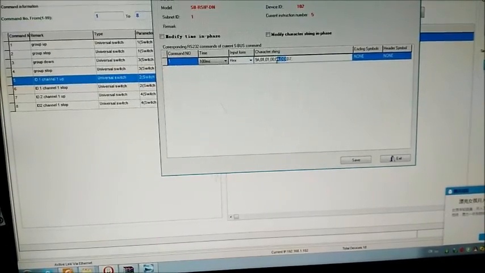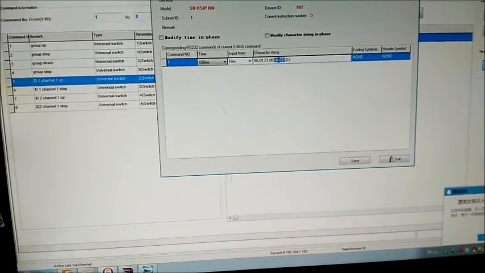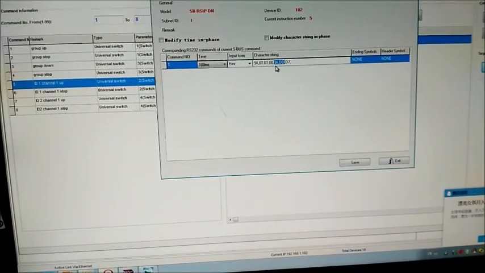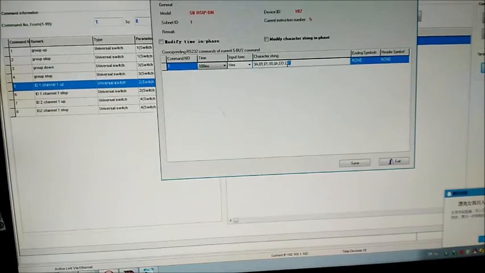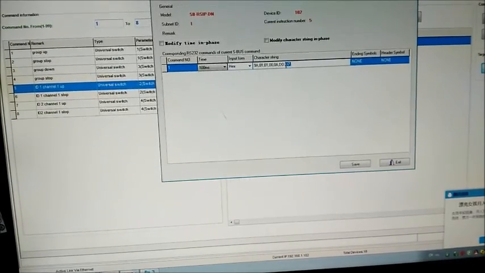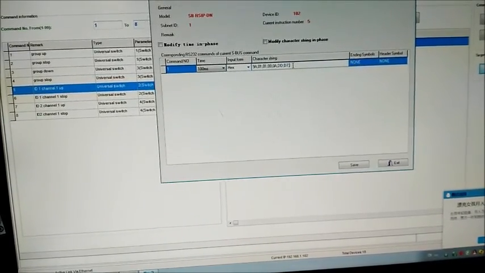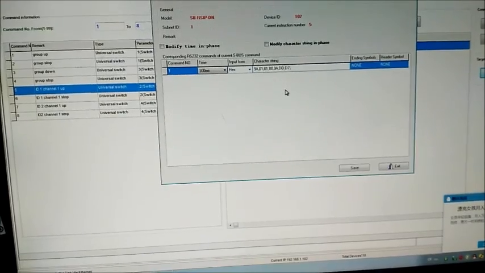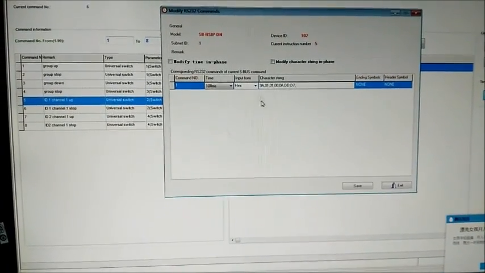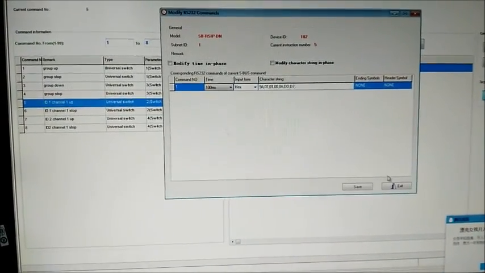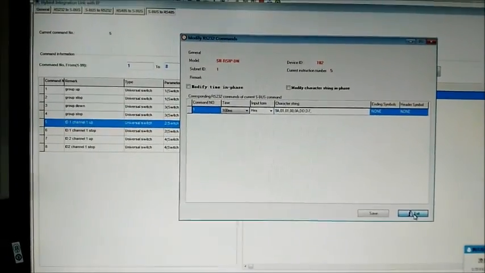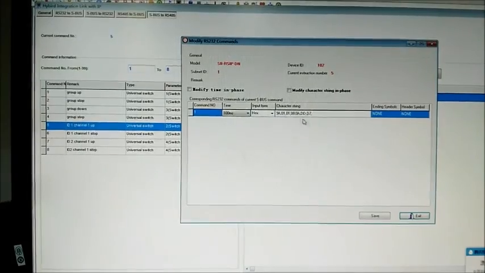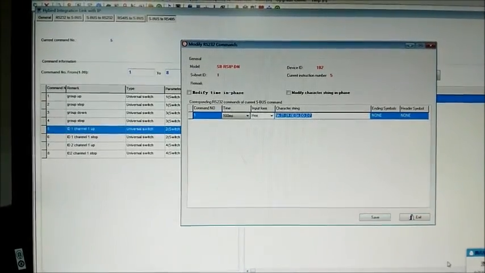So actually it is easy and clear to understand such a command. And this one is for the verification of the code of the command, whether it is successfully executed or not. So this is an explanation for single device control.